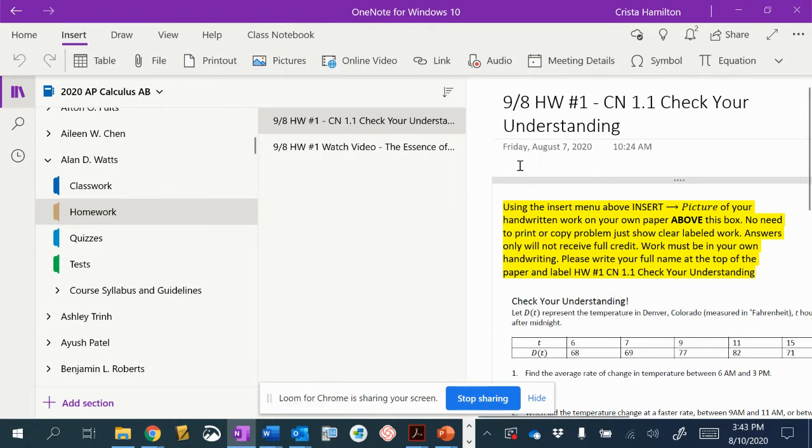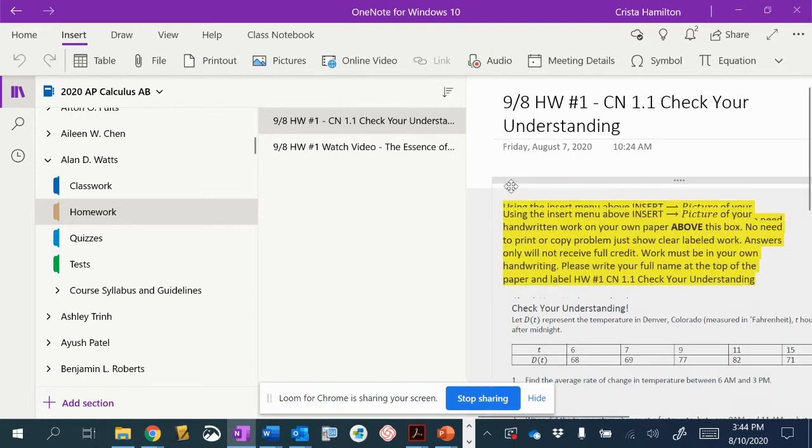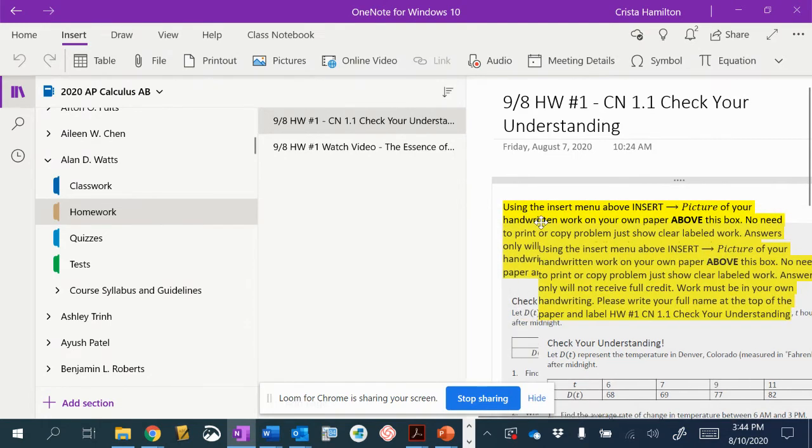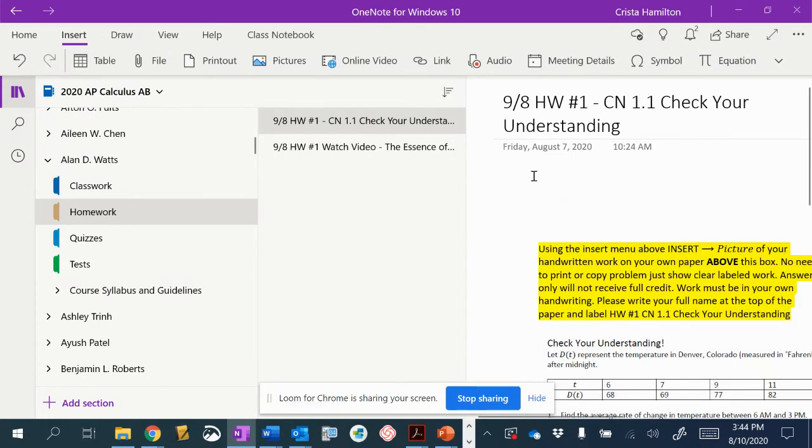So make sure you click above here. If this is in the way, sometimes I can move it down a little bit and then click right there. You just want to make sure you're above the box because I need your picture to be the first thing I see. I don't want it at the bottom of the page. It needs to be on the front. And then simply do the same thing, insert picture from file, and drop your picture right there for me to take a look at.